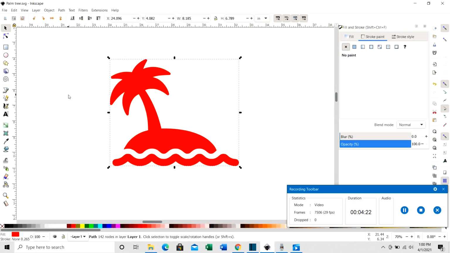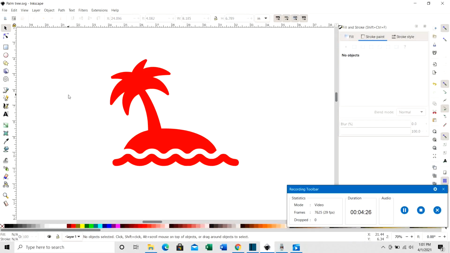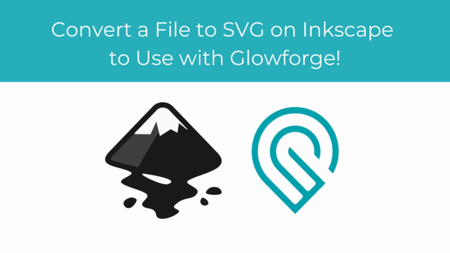And from there, you'll be able to upload your image, your SVG image, to your Glowforge and either cut it or engrave it, however you wish. All right, so that was just an easy way to change your PNG image or a bitmap to an SVG image to upload to your Glowforge.